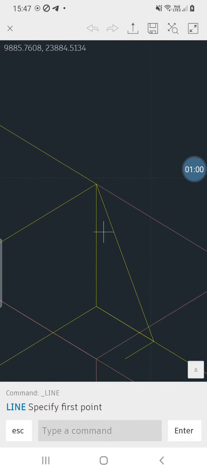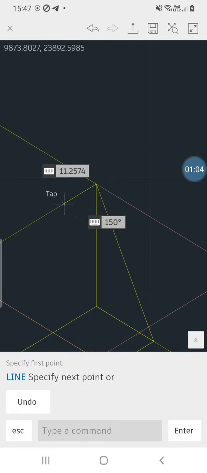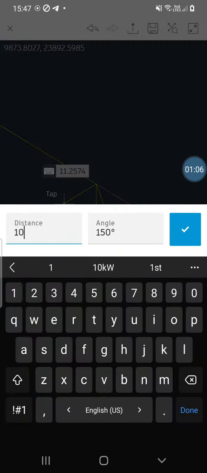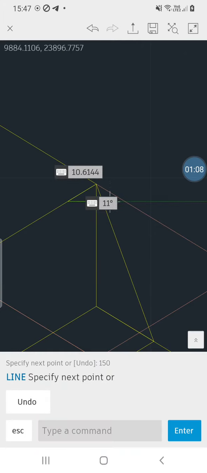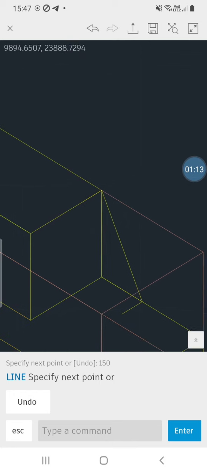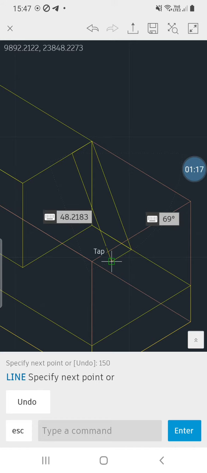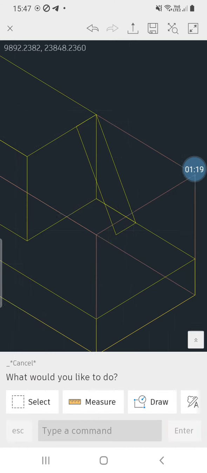So go to the draw, select the line command. From this particular point draw the line of 10 mm distance. Enter and just join this particular inclined line with each other. This particular line corner point we're going to join over here and escape.